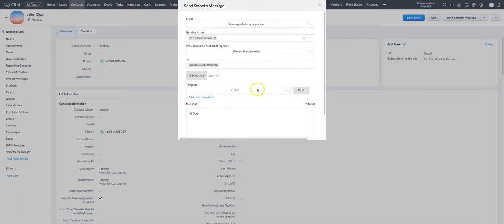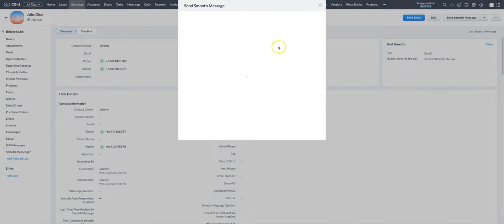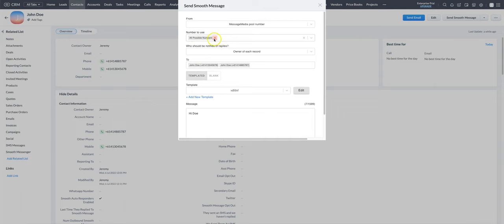It will allow you to choose the phone number to send from, and then to explain these areas, if you have multiple phone numbers for that lead or contact, say if I had mobile here as well, you can see that with all possible numbers, it will pick up not just the phone, but also the mobile. What you might prefer is to just use phone, and then it's only going to choose that number.